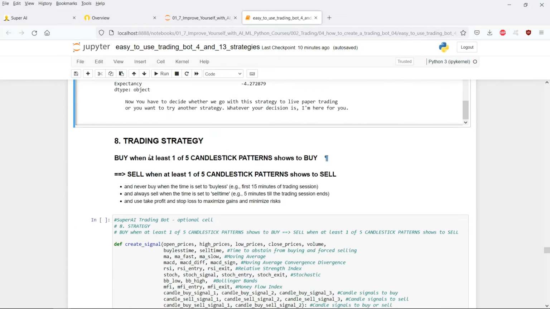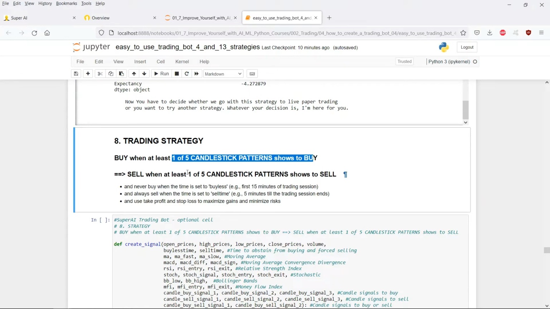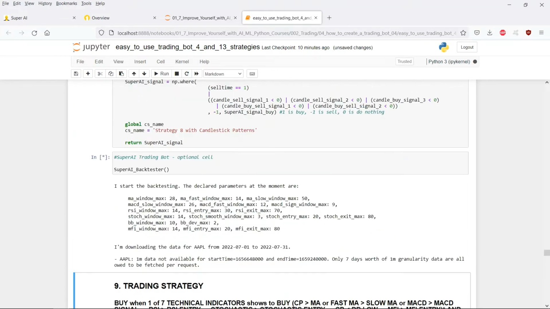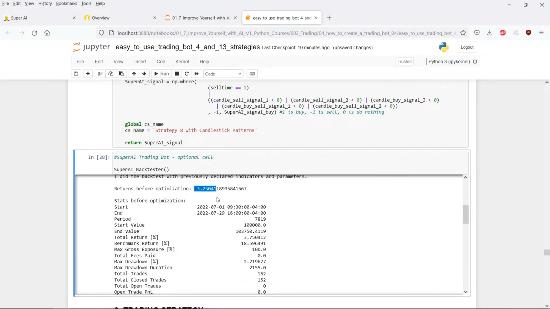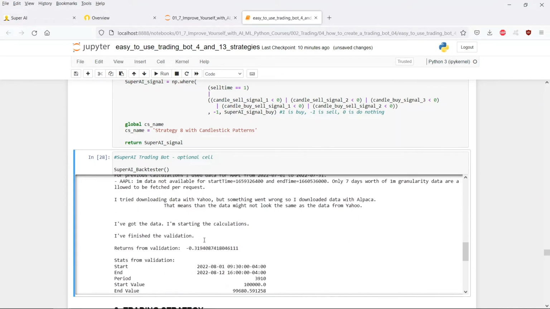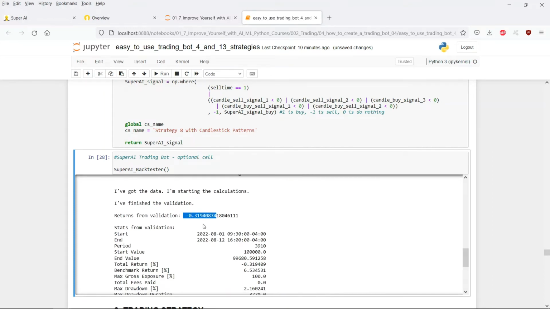In the eighth strategy, we buy when at least one candlestick pattern says to buy, and sell when at least one candlestick pattern says to sell. We gain 3.75% during the first period, and we lose 0.32% during the second one.